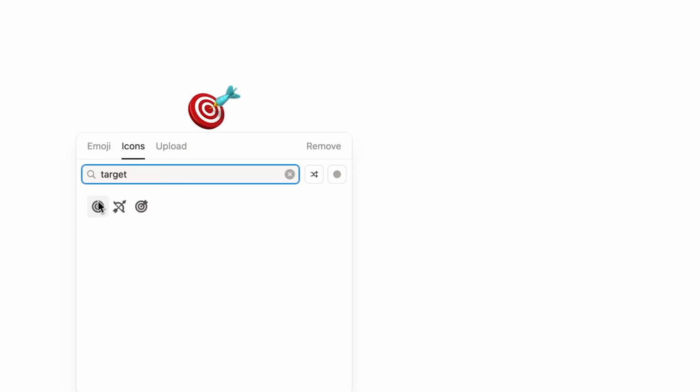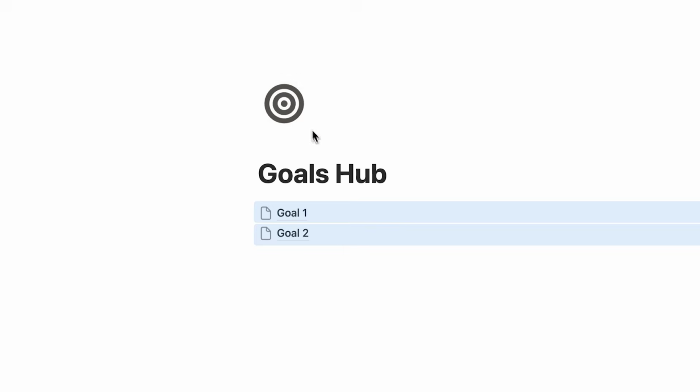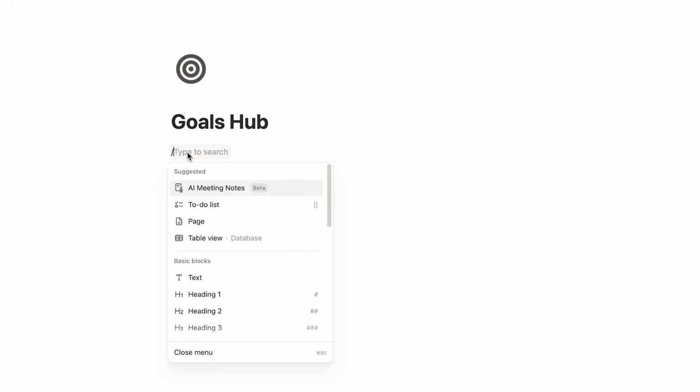And let's dive in. So this here is going to be our goals hub, and I'll add an icon as well. Now what most people do is have their goals like this, goal 1, goal 2, or maybe you might have them in different pages like this. This isn't helping you. Instead, what we're going to do is use a database.